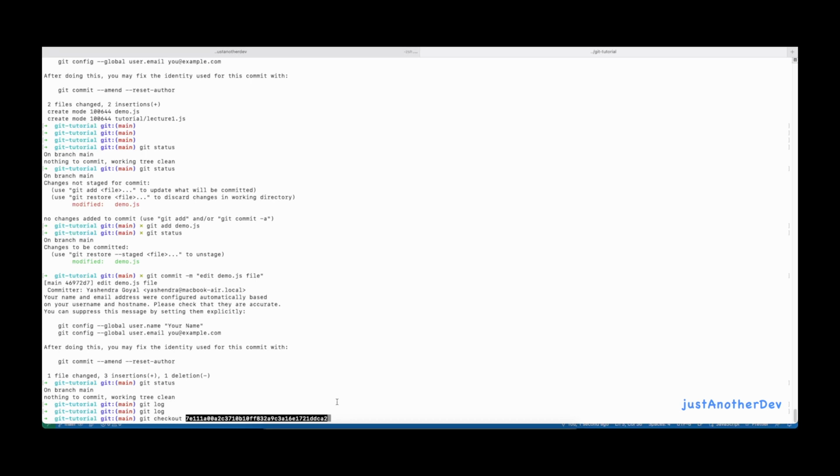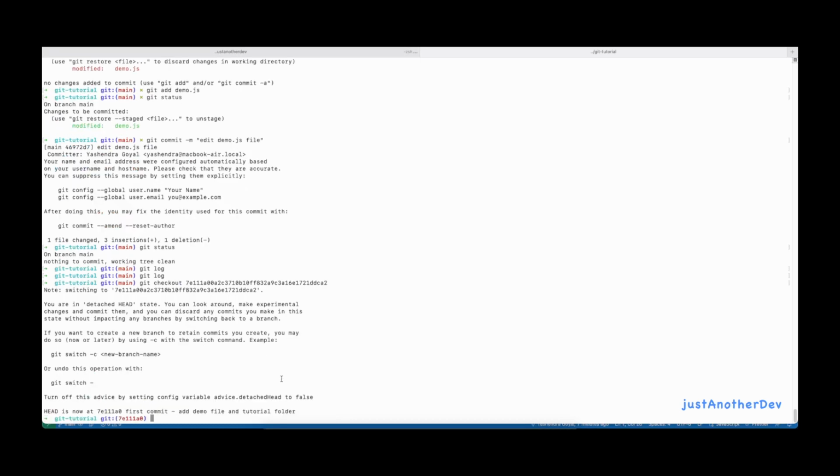Okay, so if I do an enter over here, you see this, right? Note switching to this thing. Now it is saying you are in a detached head state. You can look around, make experimental changes and commit them. You can discard any commits you make in this state without impacting. So don't worry about all these things, right? But the essential thing is it is telling you that HEAD is now at this thing, first commit.